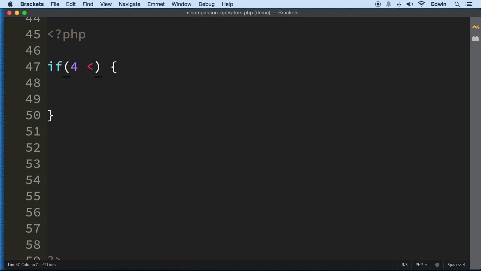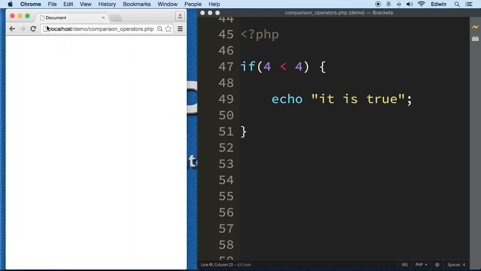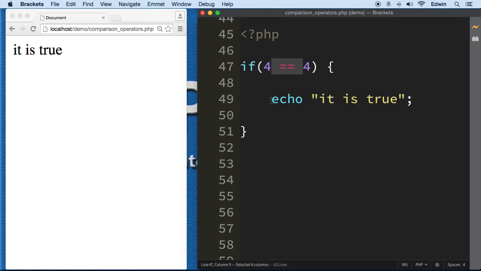If 4 is less than 4, I want you to echo this out: it is true. Very simple. So let's go to the browser and refresh. It's not going to execute because 4 is not less than 4. What about if 4 is less than or equal to 4? Now it's executing because it is equal also, right? So what about if 4 is equal to 4? This executes, it is equal to 4, right?